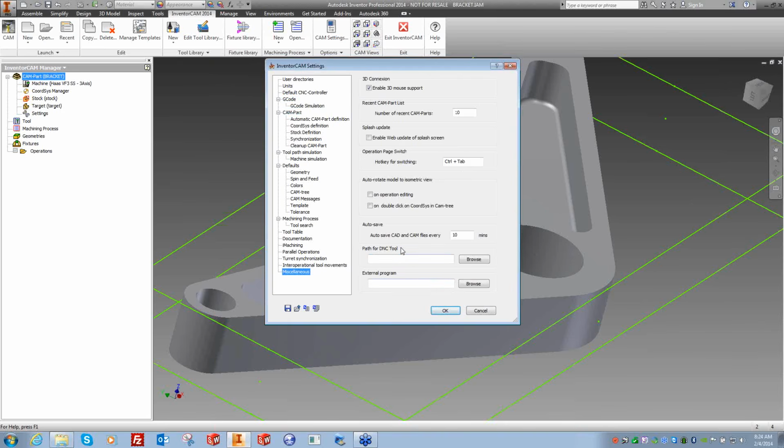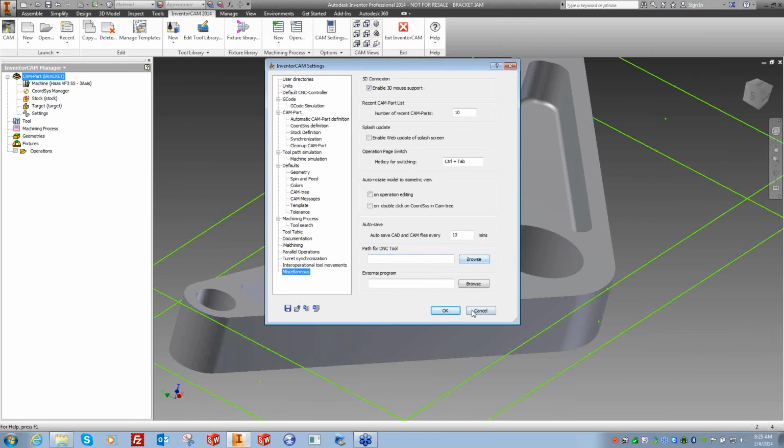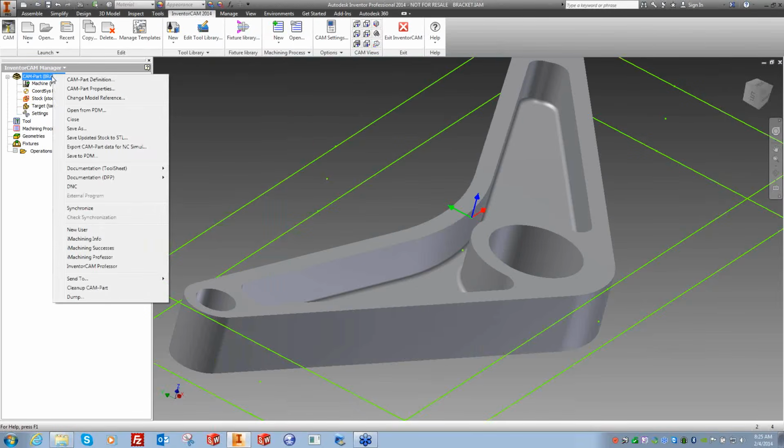Path for DNC tool. So if you have a third-party DNC tool, mine actually is inside my editor. As soon as I post G code, I go to a separate editor, and it has a DNC tool. So basically all you're going to do is path to an executable in order to use that option right here. Then when you click on it, it brings up your DNC tool and you can export your data to the machine. But of course it has to be hooked up.